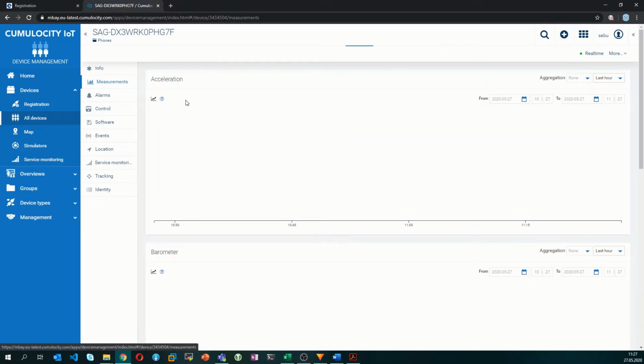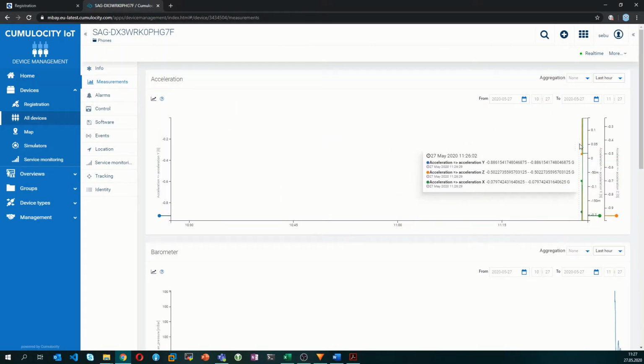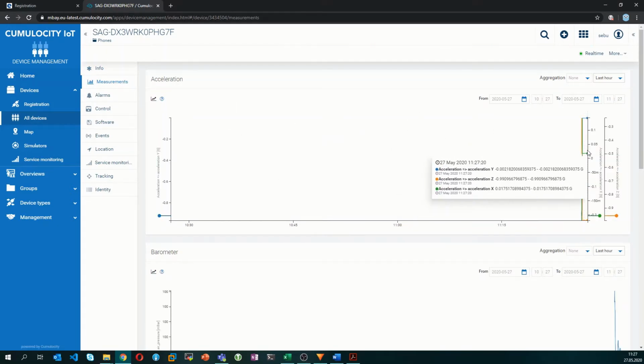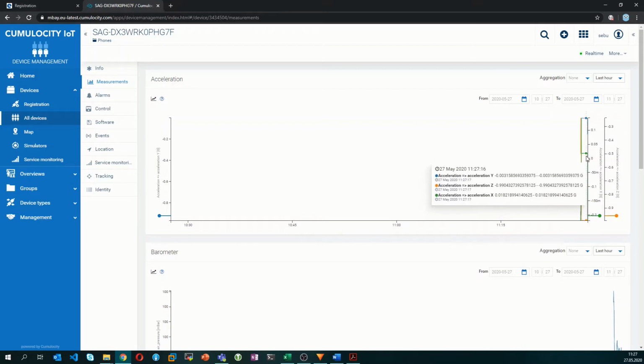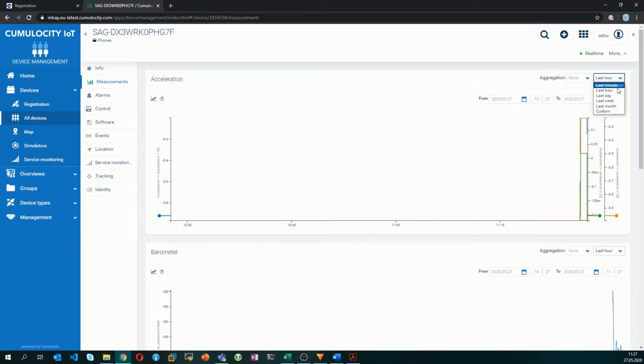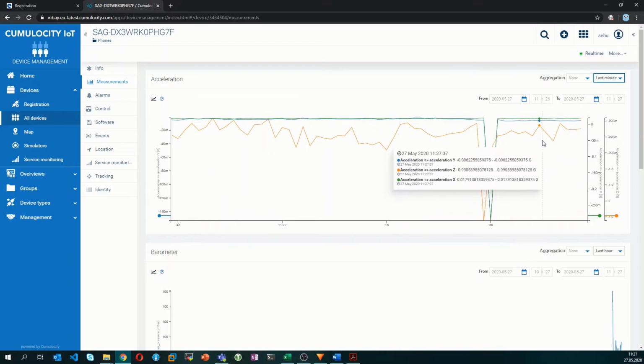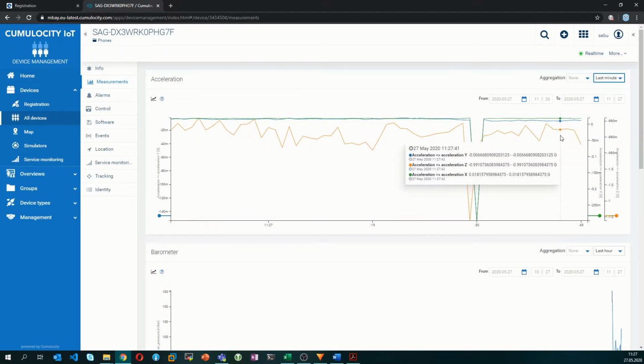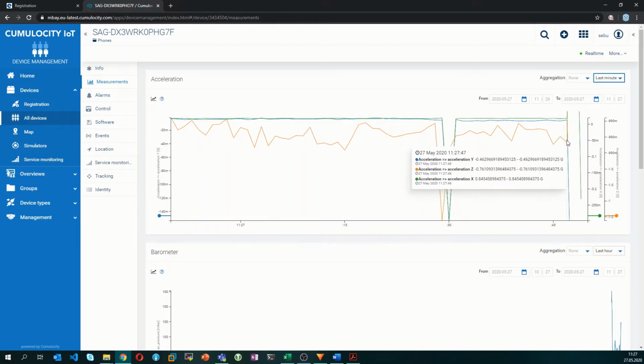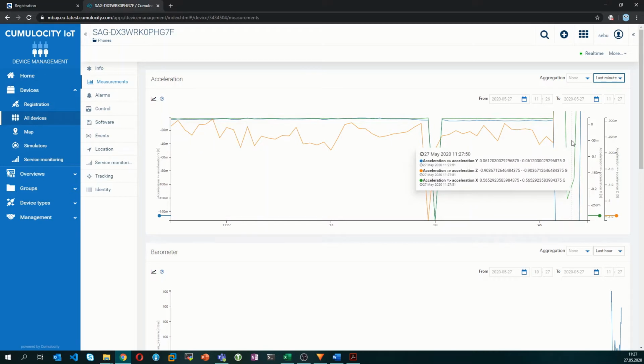If we switch to measurements now, we see the same sensor data that we previously saw on the phone, now here in the platform. I have my phone placed on my desk. That's why we also see the acceleration so flat. And maybe change to a higher resolution like last minute. We see that the data is coming in currently. And if I move my phone a little bit now, the graph also moves directly.